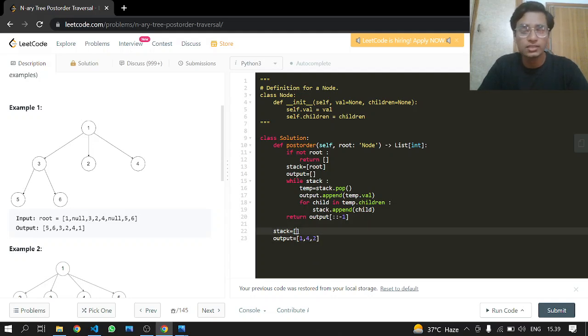And now we have 3 in the next iteration. 3 will also be popped and appended to our output, but 3 does have its own children, 5 and 6. We will be popping the 6 in the next iteration and appending it to the output. After that, 6 does not have children, and 5 does not have children, so 5 will be appended to the output. After that, we can just reverse it and return the output reversed. So 5 6 3, 5 6 3, 2 4 1, 2 4 1 is our output, and that's it.